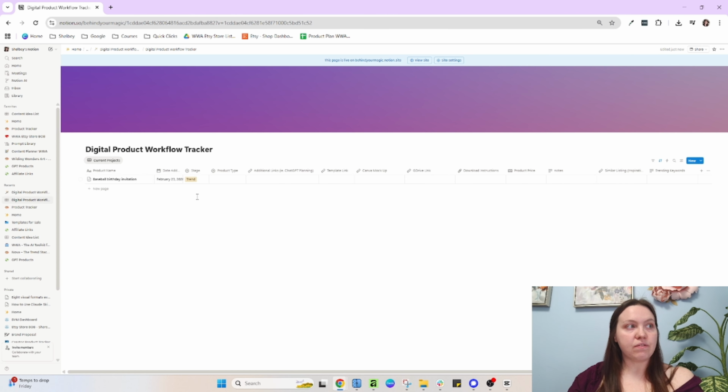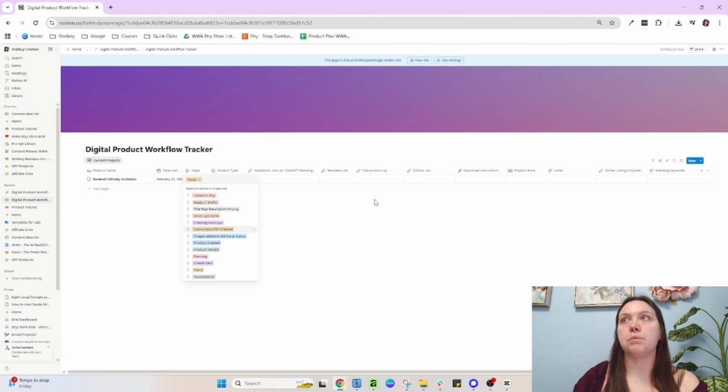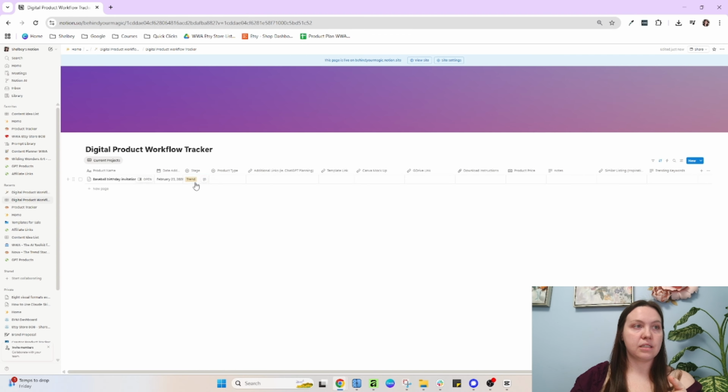Then it's going to default to the trend stage. And these stages are very important. They're pretty much the most useful part of this tracker, I would say, because it's going to automatically organize things into the stage that you're in so you can go right to that spot. So it's going to default to trend. You could change that to foundational if you wanted.